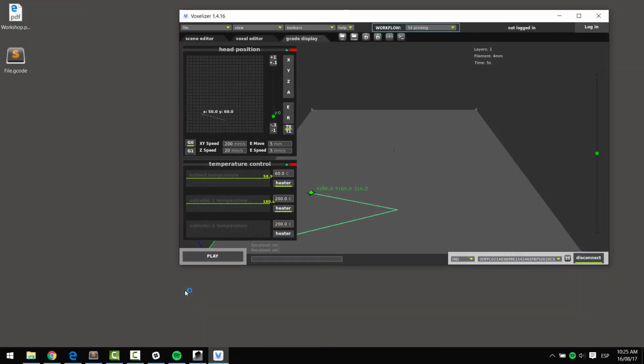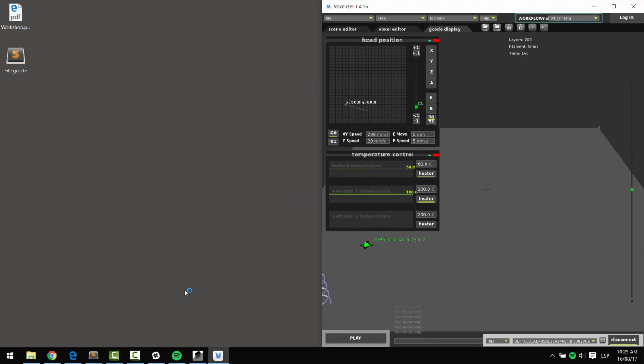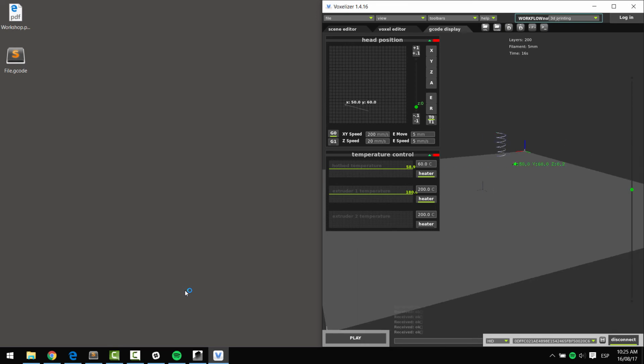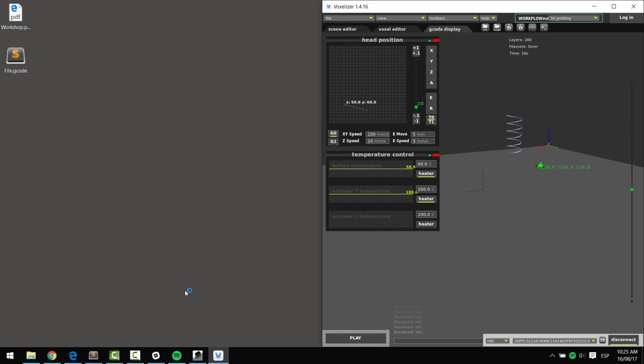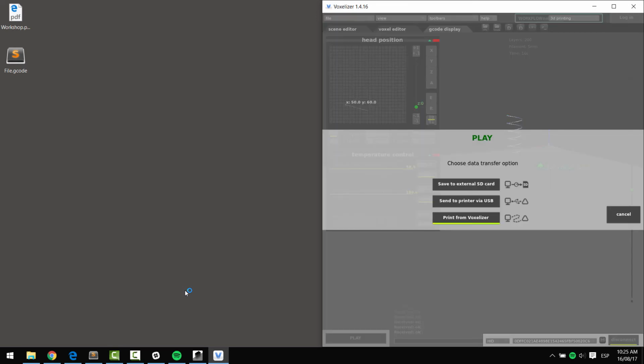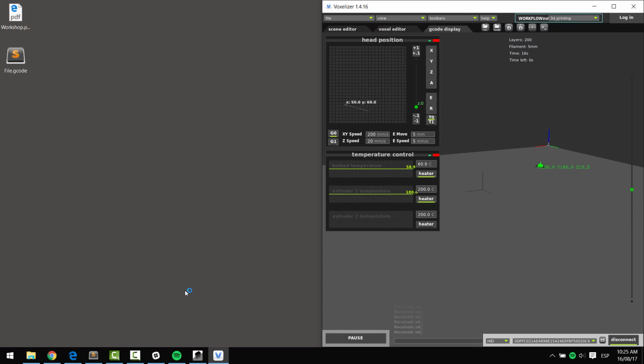And if we go ahead, as Omid said, this doesn't really have any support. So I'm just going to go ahead and print that. So we have this model here. We can just print it. Let's see.